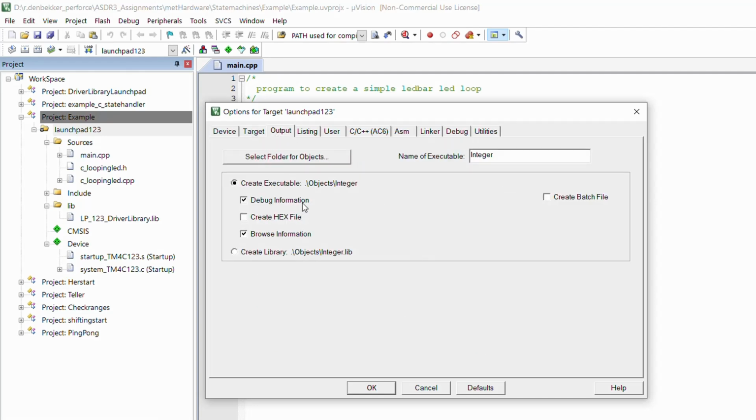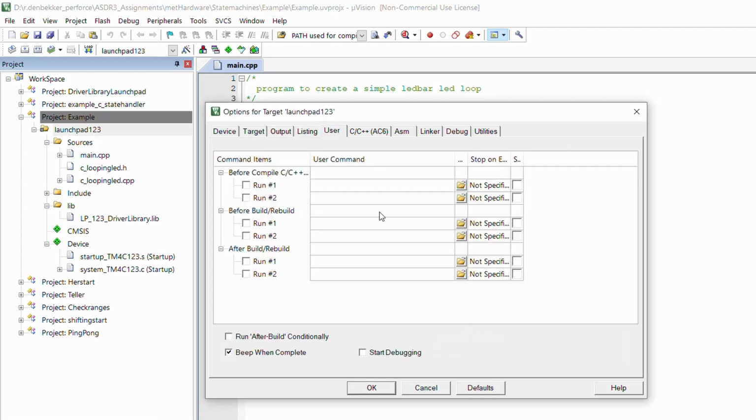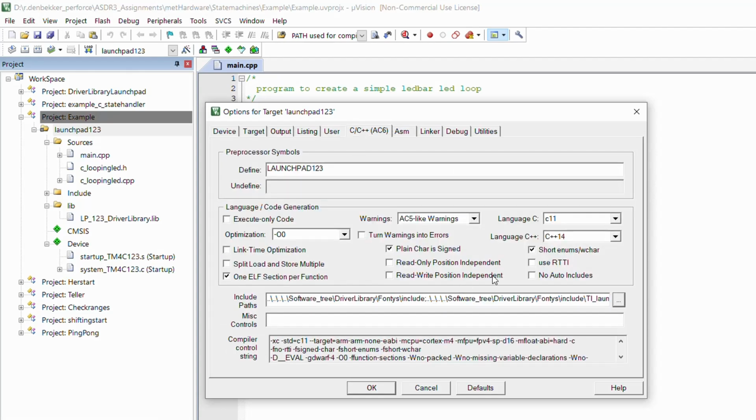Output tells us the name of the file that will be generated. Well, I never change it, so you see some stupid name here. And here you can decide if it is a program that you can run on your target, or if you want to create a library in this project. Listing is something that we don't use for you. User also is being ignored, and here we have the C++ options.